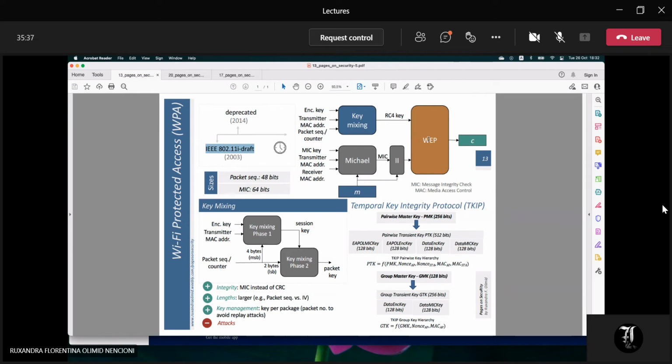We also saw that now the key is different depending on the communication direction, because the transmitter MAC address is also input in the key. So basically, if Alice sends to Bob or Bob sends to Alice, we have different keys. So if the computer sends something to the AP or the AP sends something back to the client, we have different keys and so on.